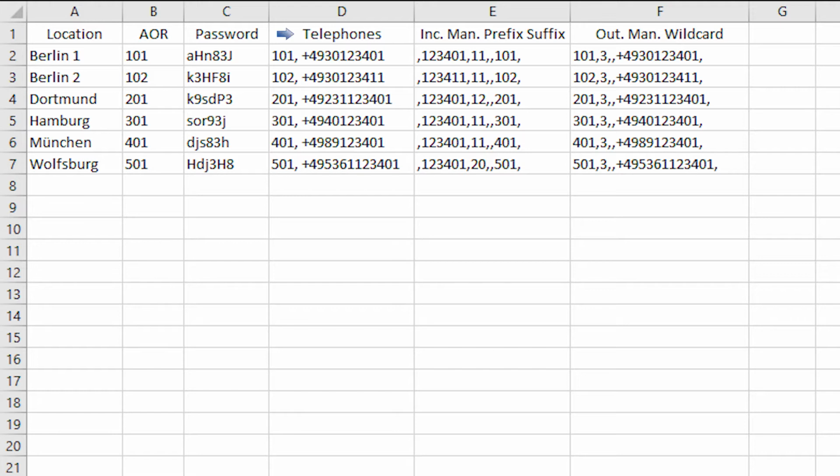These are the phone numbers under which the location registers or is accessible. In this case, 2 numbers. It is important that these are separated by a comma, but you could also enter 3, 4, or 10 numbers. And for each user, we have a manipulation rule for the incoming direction and for the outgoing direction.